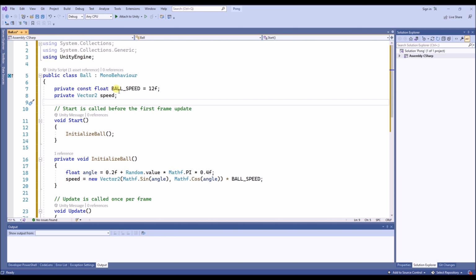First we got this constant, the ball speed. That's the speed that the ball has, but it doesn't tell us anything about the direction the ball is moving in. So therefore we have this vector 2 speed that indicates the speed in both the Y and the X direction. At the beginning, when the script is first used, we will initialize the ball and set the speed to a certain direction.